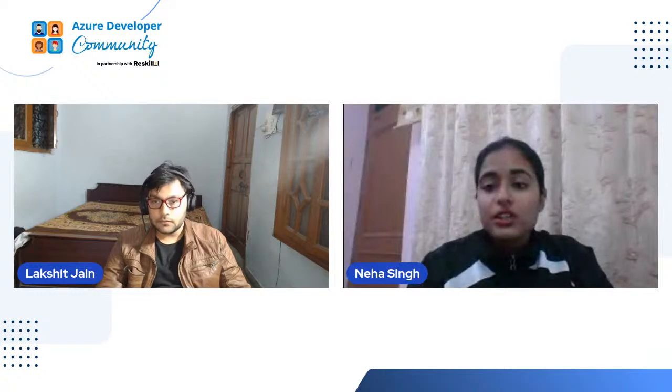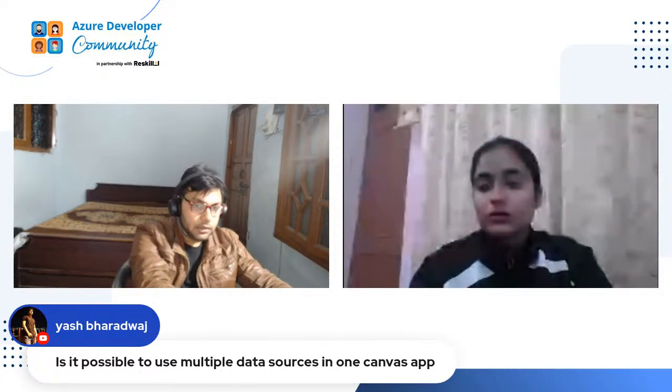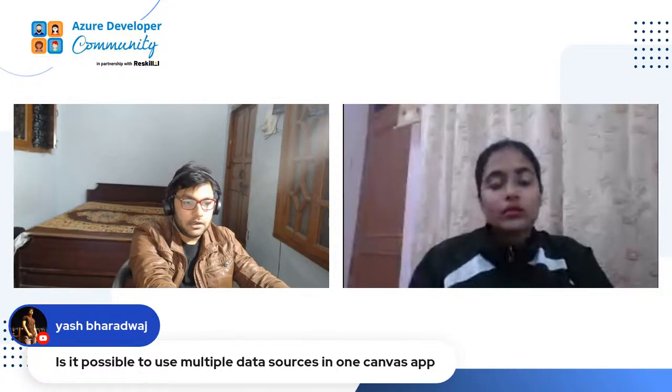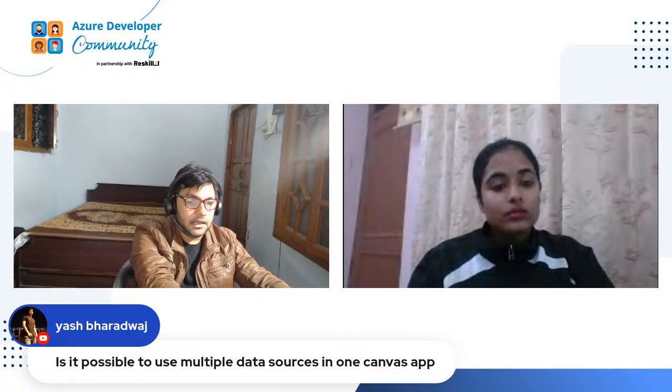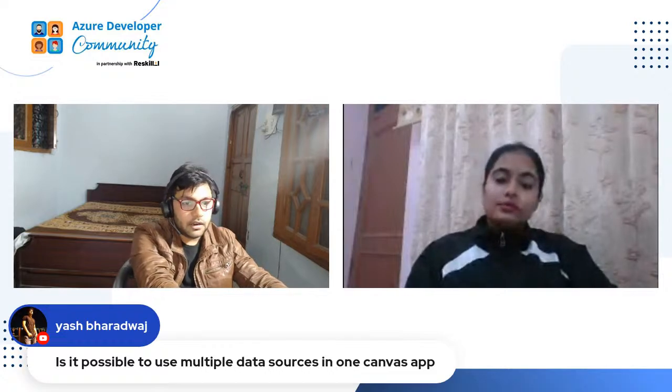The next question is by Yash Bhardwaj. Is it possible to use multiple data sources in one Canvas app? Yes, it's possible. You just need to go to the data section, and similarly I've connected to SharePoint. Now suppose I want to connect to my data source in SQL, you can just search for it from here. Like you want to connect to OneDrive, any data source you name, like I want to connect to Postgres. So you can see from here, you can connect to multiple data sources at will inside Power Apps.